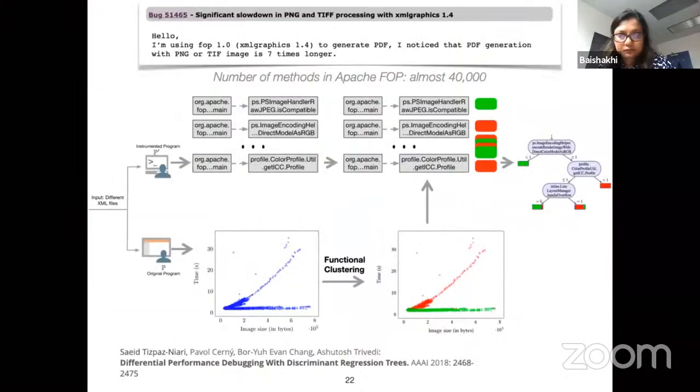I also want to emphasize that this is not limited to machine learning libraries. Here, in the case of Apache FOP, the user reported that for similar input, it takes 7 times more for one than the other one. We do this analysis and find out that depending on the compression type on the input image or the size of the overflow part of this image, we may have two different performances.